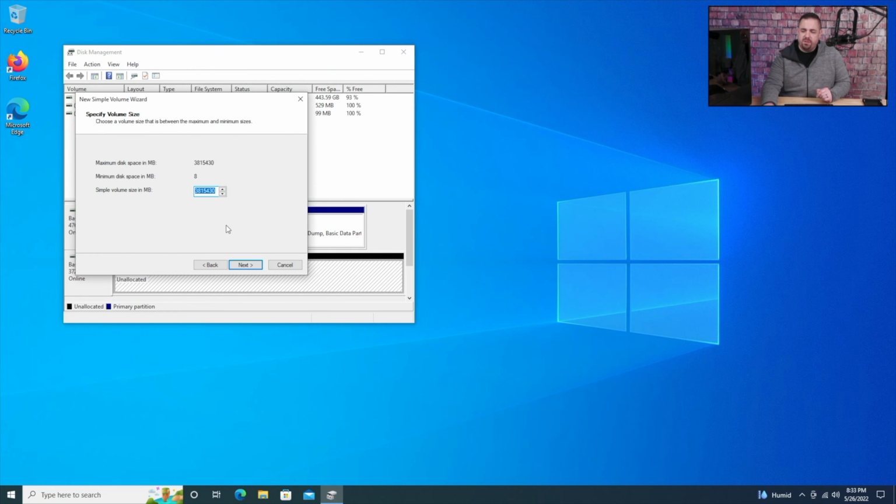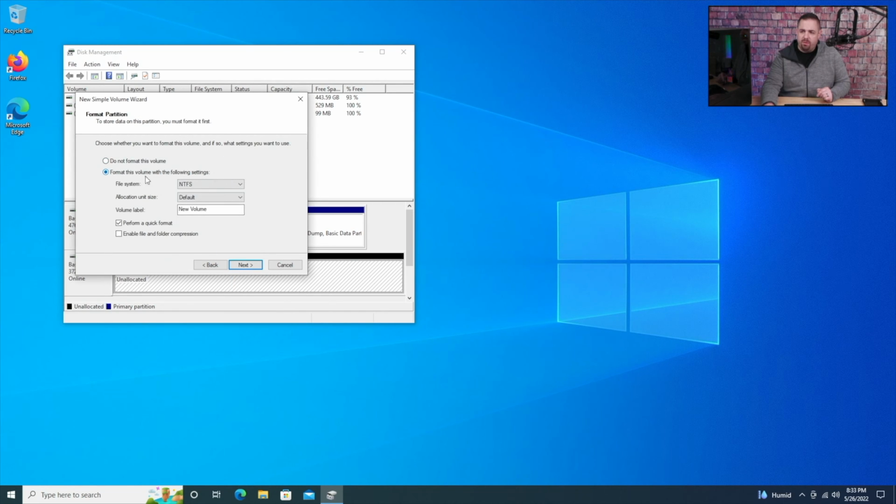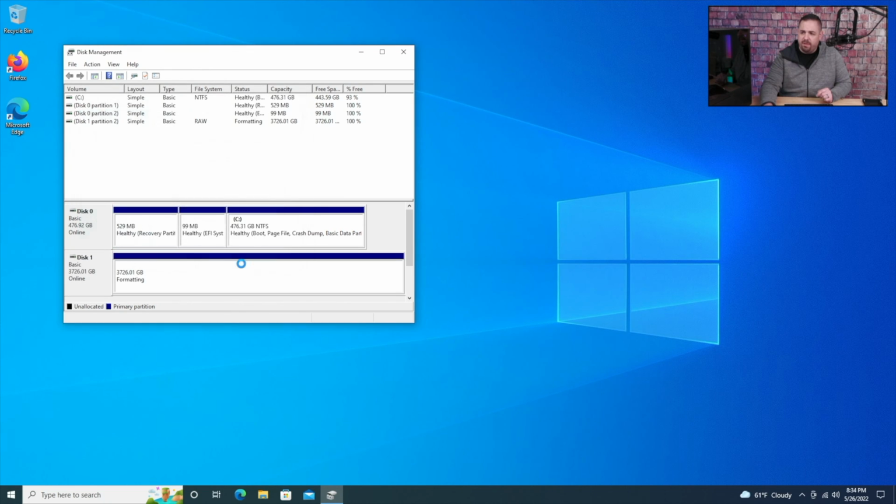This is if you wanted to partition the drive into different sizes. We're going to use the full size of the drive, so you can just leave that as is. You can choose your letter, A to Z. We'll leave that D, that's fine. And we're going to format the volume. You can choose the file system, NTFS is fine, and you can title it anything you want. So we'll call it Blue Iris Cameras. Perform a quick format, we'll click next, and finish.